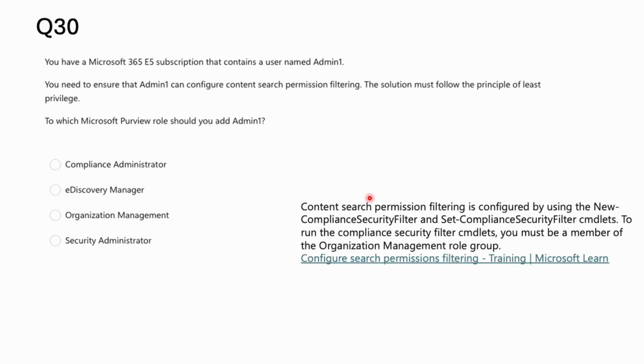If I explore the Microsoft reference, it says content search permission filtering is configured by using the New-ComplianceSecurityFilter and Set-ComplianceSecurityFilter cmdlets. To run these cmdlets, you must be a member of the Organization Management role group. That's the reference link. You can go and verify that from there. So the right answer is going to be Organization Management.